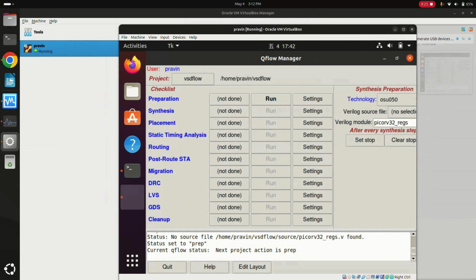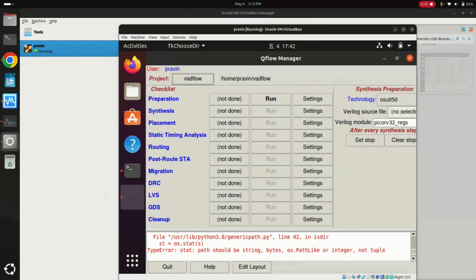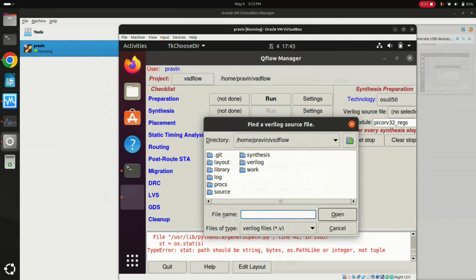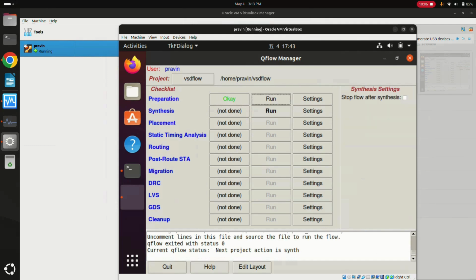You see here all the processes are listed down, like synthesis, placement, STA, routing, post STA, DRC, LVS, GDS. You see here you need to select the source code and the project directory. Inside the VSD Flow, this is my project directory, and now I am selecting my Verilog source code. Here the source code is already given. I said it already. Inside the Verilog folder, you see there are two .v files. We are taking picorv32.v. Now we are just running the preparation.